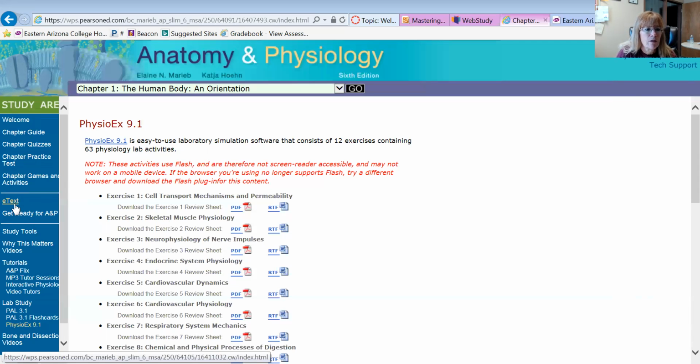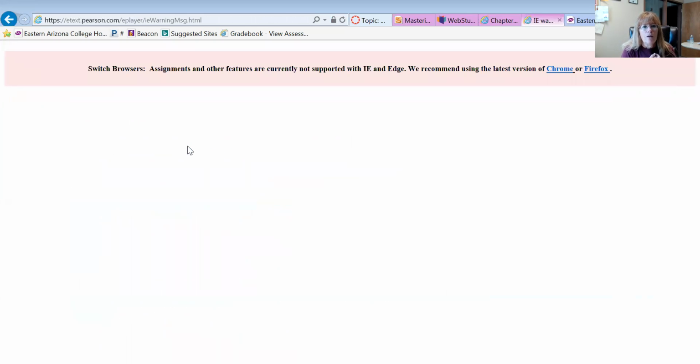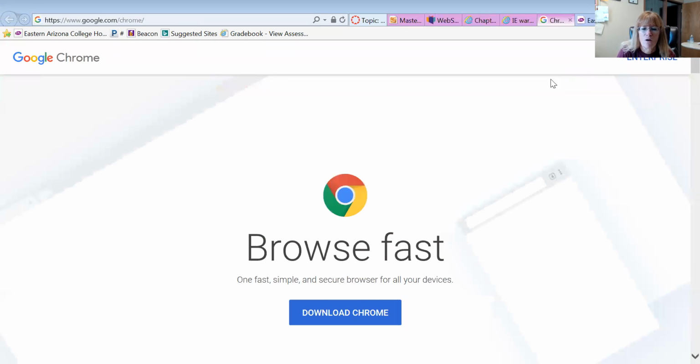Now there's one more thing that I want to show you. Let's go to eText. So here is the eText that comes with your access code. And, oh, well, this is new. So you'll have to open it in Chrome. So I guess do all your stuff in Chrome.